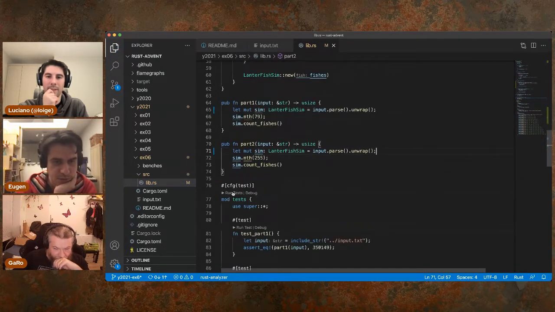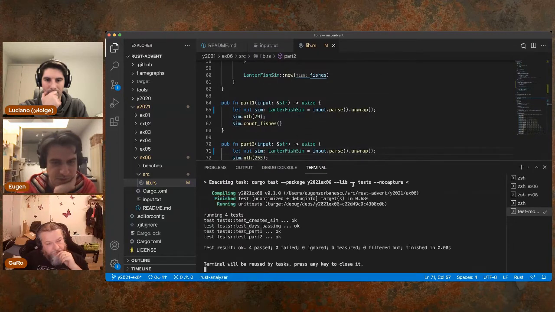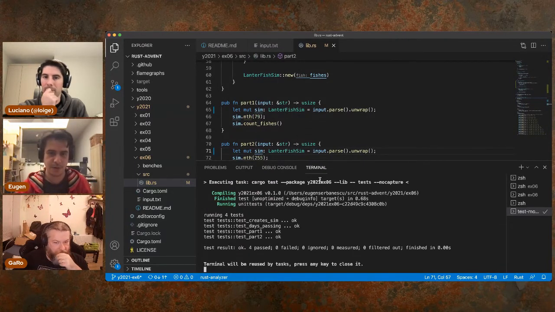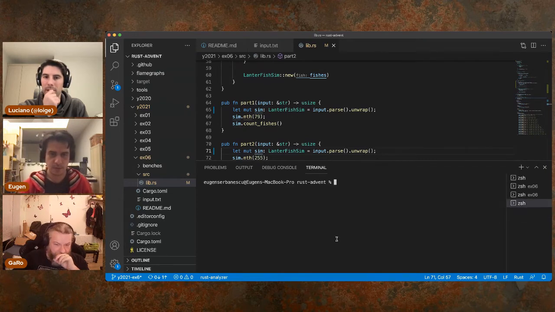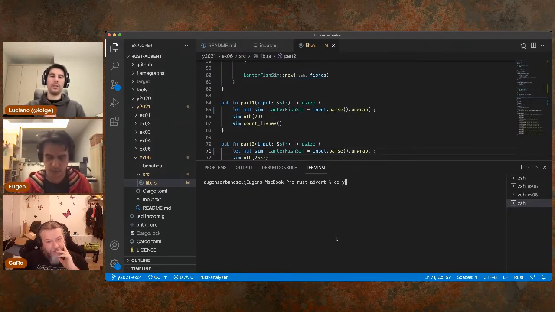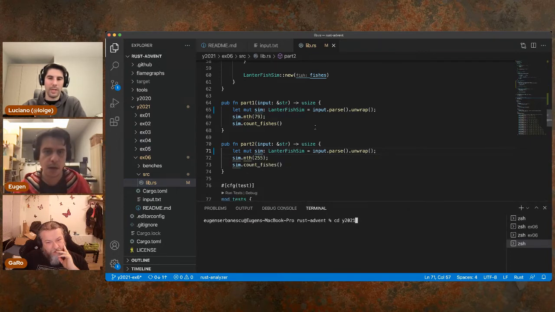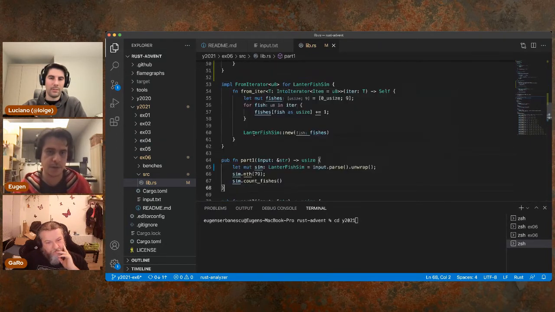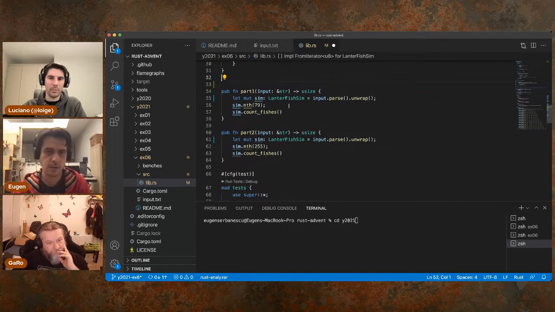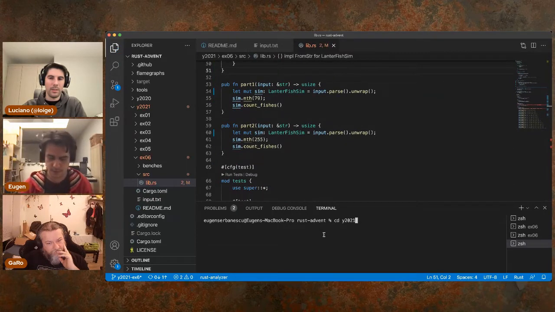Okay, now let's run tests and see what we forgot. Okay, they all passed. Cool. Do you want to do a bench then? I don't expect it to change a lot. I'm surprised that you didn't get a warning that we are not using the FromIterator, but I suppose it's because it's a trait. So that's probably why it doesn't complain.